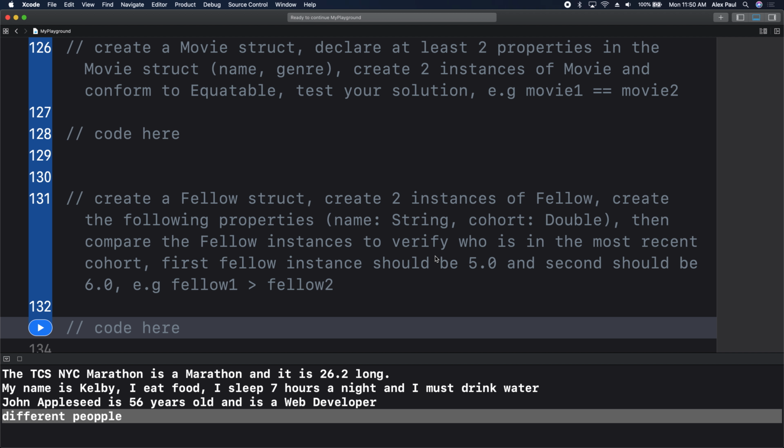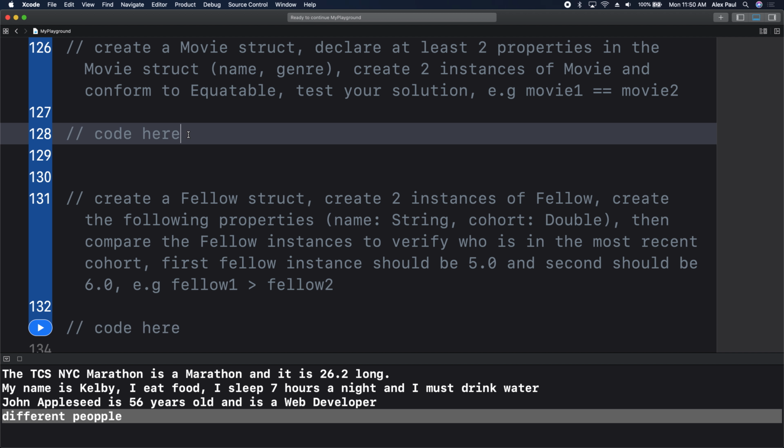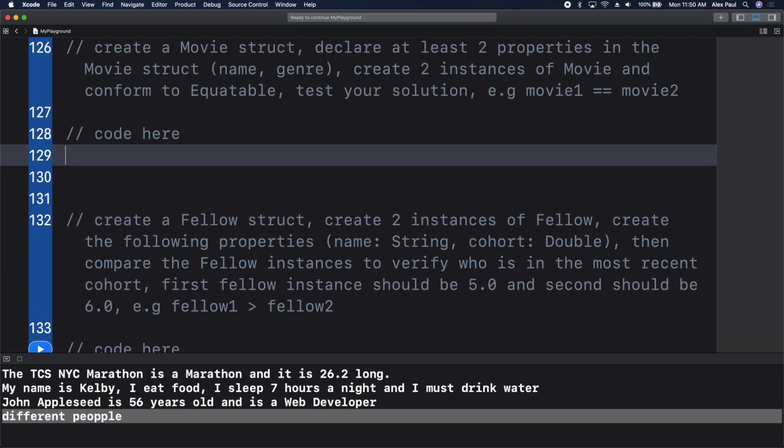Anybody have a hint? Actually, let me get to it. Okay, Tiffany's going to do the first one, the movie.